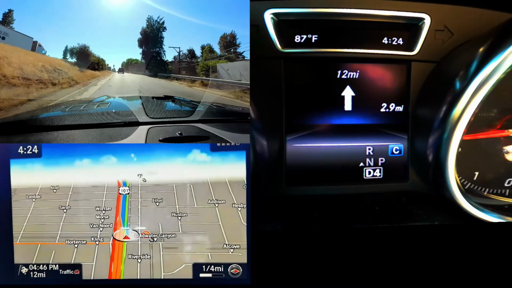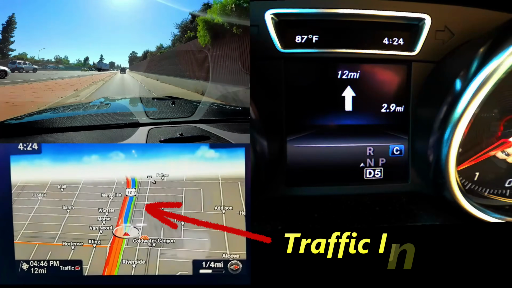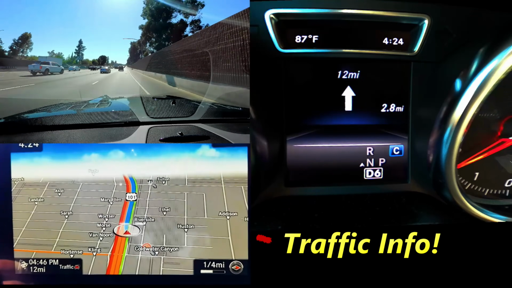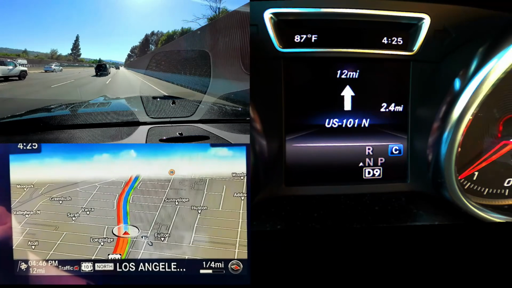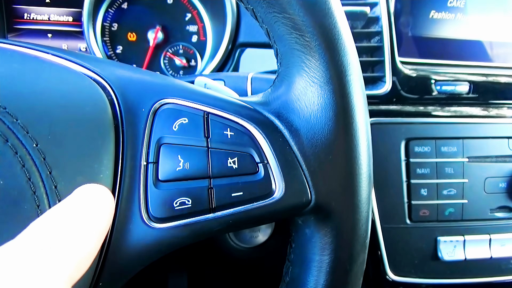So the instrument cluster navigation is very useful. I use it all the time. It's very simple. The only thing it's missing is traffic. If you want to see the traffic, you have to look at the map. You see the green one, it means we have no traffic, and the red, as you can see from the opposite direction, has a traffic jam.